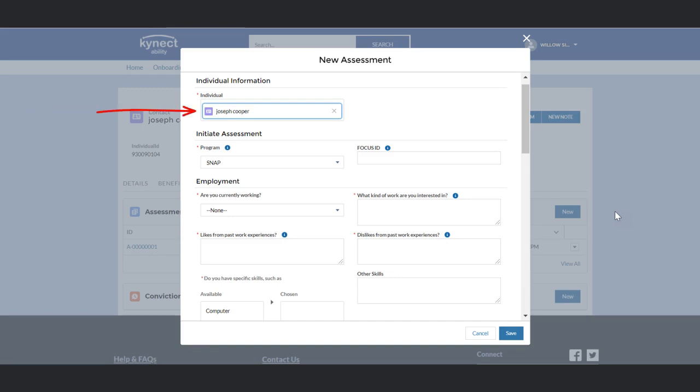When starting from the Individual screen, the individual's name is already completed in the Individual Information section. Input the individual's Focus ID in the Initiate Assessment section. Please note, the Focus ID is optional.